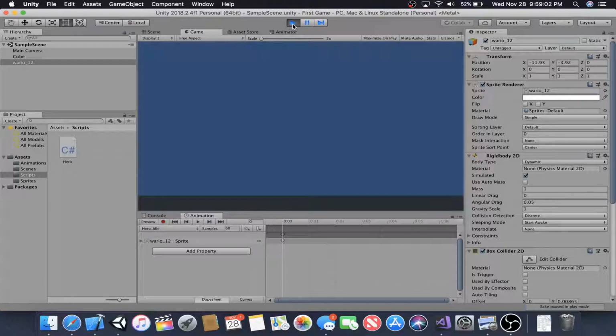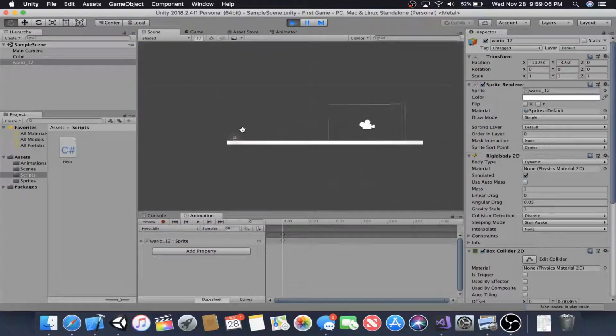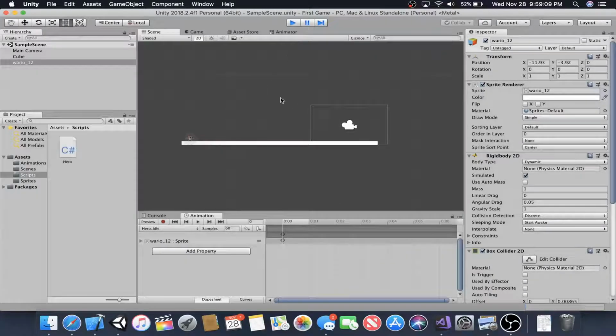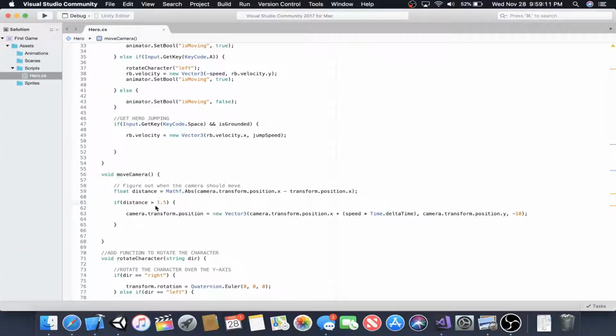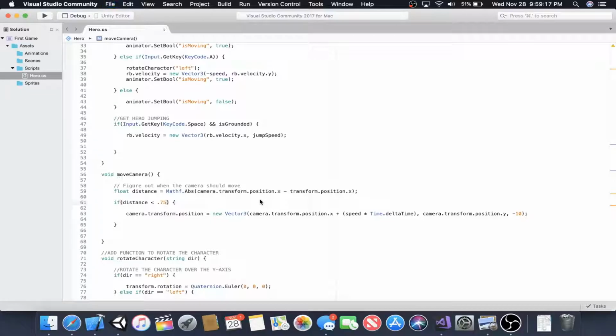Okay, so now the camera's moving. You see how the camera moved. And you see how it's moving over there. Okay, so we know that the camera will move. So we just need to get it moving at the right time. So 1.5 definitely wasn't the right number. So let's try cutting it in half. Just make it 0.75.